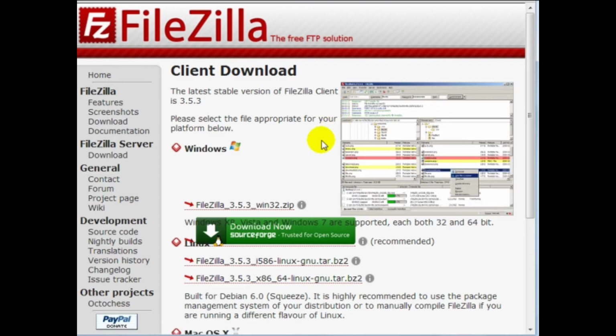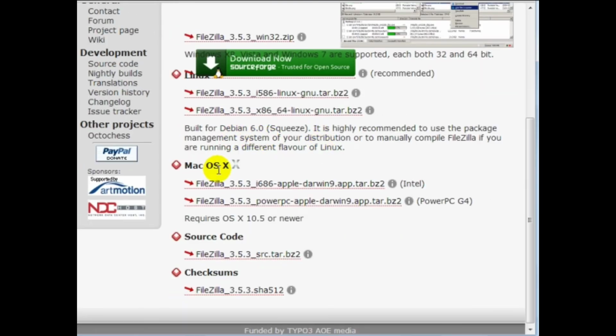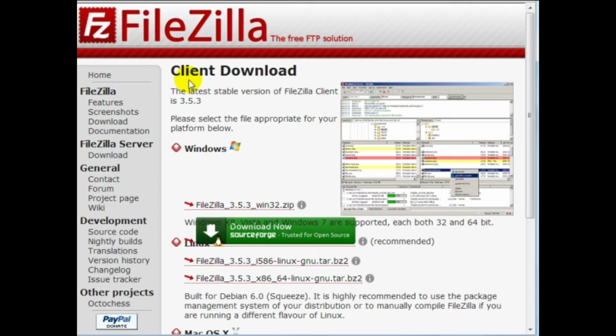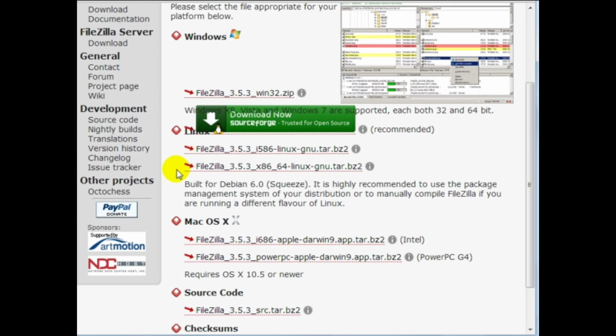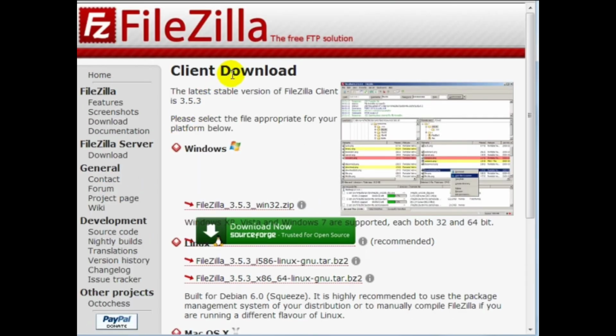And this is also compatible with Windows, Macintoshes, and Linux. So Windows, Mac, and Linux. So go ahead and download the program that is compatible to your operating system. Go ahead and install it because we're going to be using it in this specific video. So if you need to pause it now, go ahead and do that.